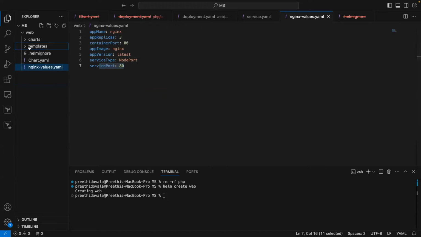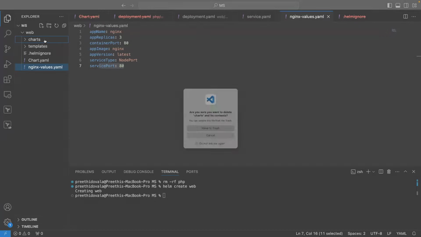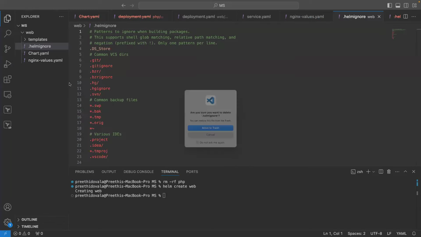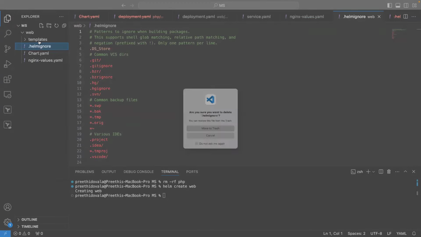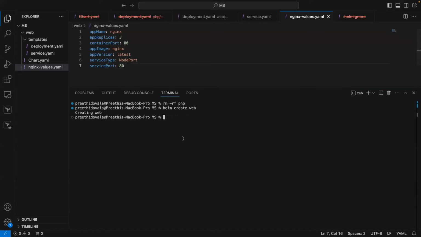And this is your chart. We don't have any dependencies. I may also delete this chart. And also the Helm ignore, we are not using. That's all we have, right? This is the web Helm chart through which I can install Nginx. I can install PHP. I can do many things. We'll just come here to the folder.